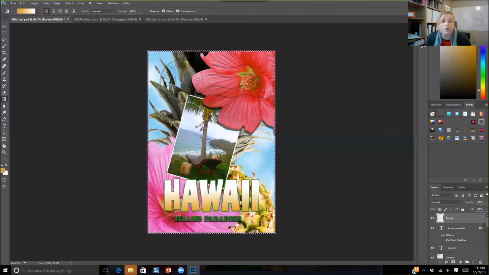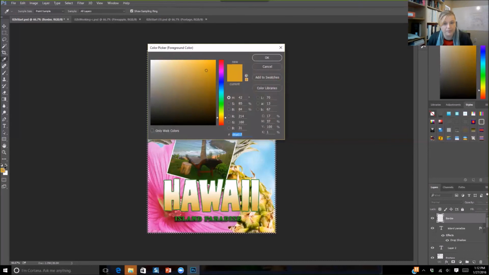So we're going to go over to our foreground and background color swatches, over here on our vertical toolbar. And we are going to select white for our foreground color. So remember, the foreground swatch is the one that's layered on top of the other square. So I'm going to click on my swatch here. I'm going to choose white.